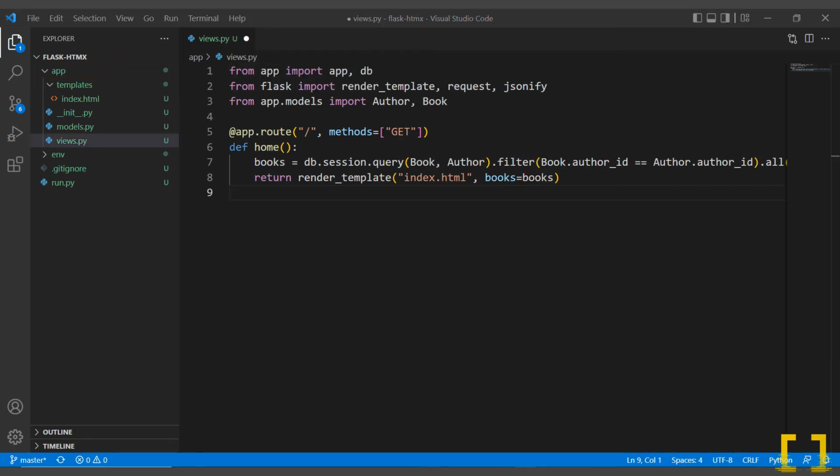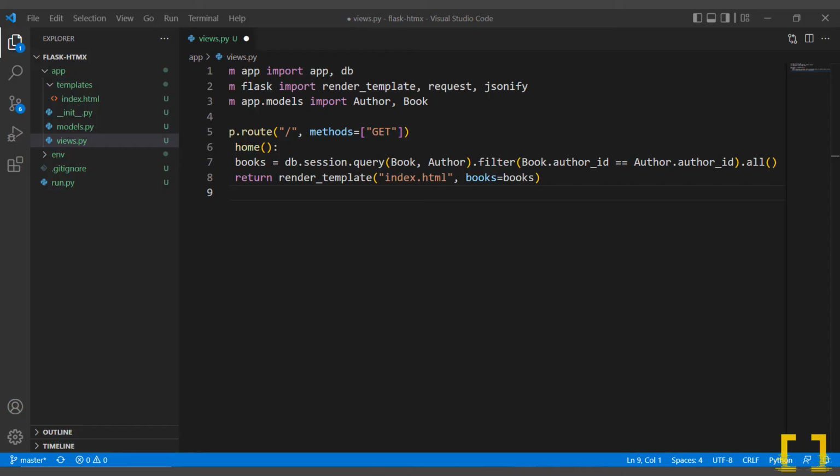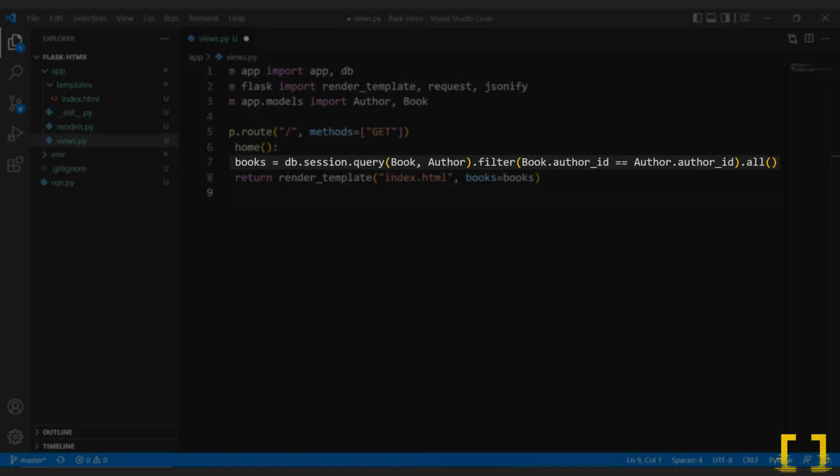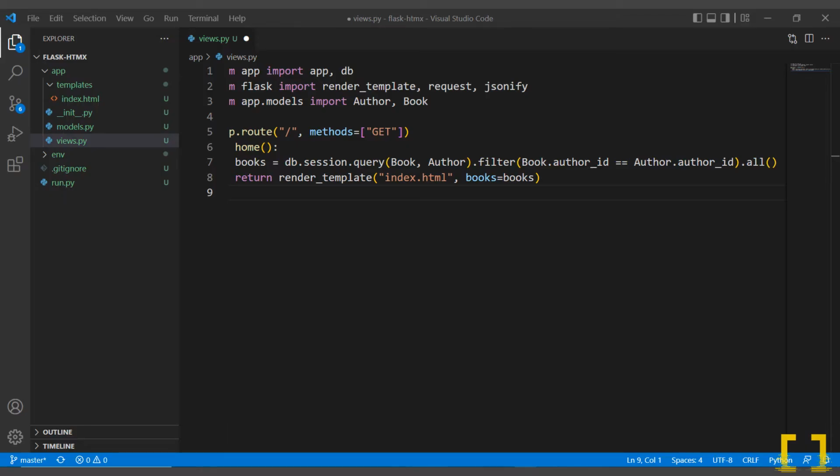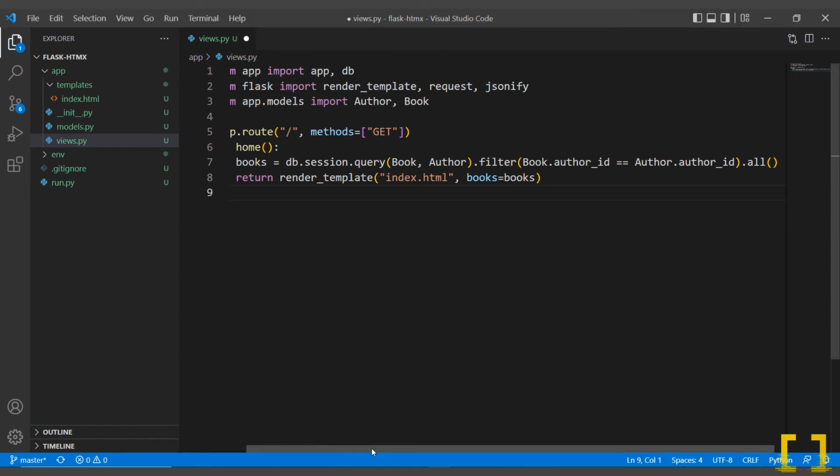In the code snippet above, we've added the index route and bound the home function to it. The home function first queries the database to get a list of all the books before returning the index.html template that's populated with the list of books. Now we need to add our submit route, so add the following code below the index route.